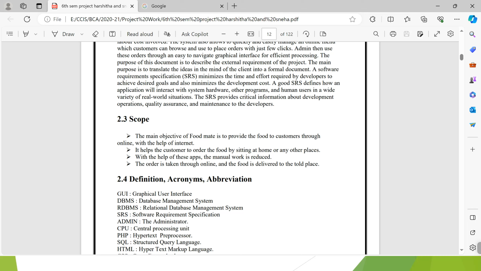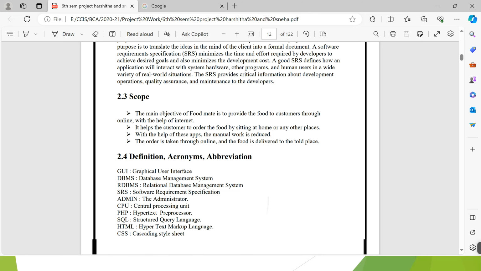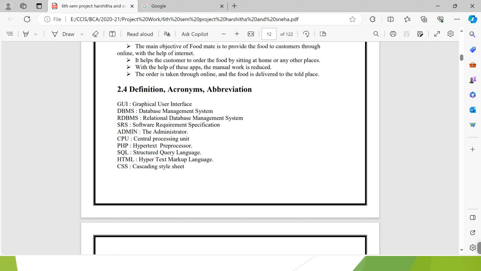So this software may not be useful for the restaurants. Like this, you have to mention, followed by definitions, acronyms, and abbreviations. Give the definitions, various definitions: GUI, DBMS. You yourself can create some definitions or abbreviations, so that later on, after you explain that particular abbreviation here, you can use that abbreviated word anywhere.